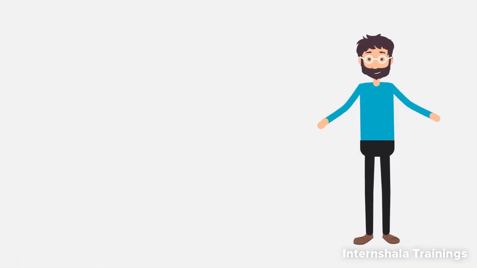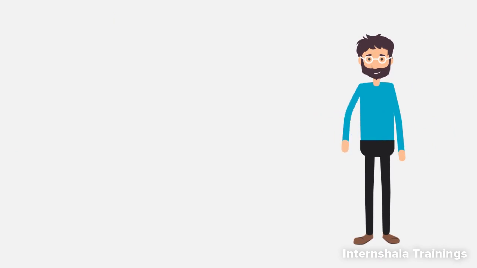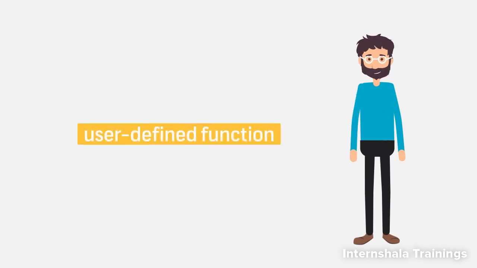You learned about event handling using the built-in events in the Qt Designer. In the next section, you will learn how to add a user-defined function.